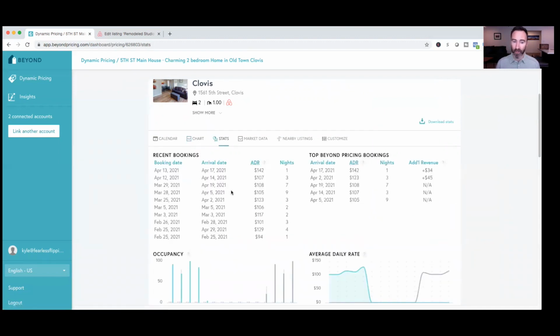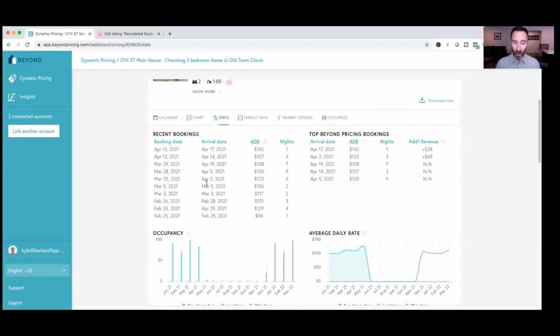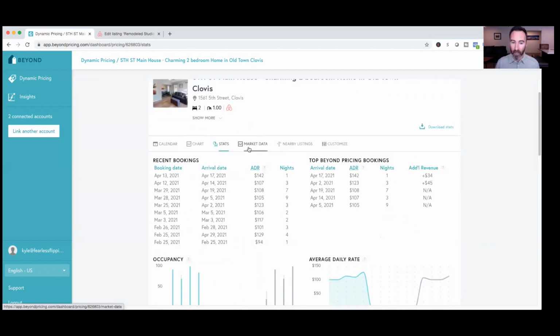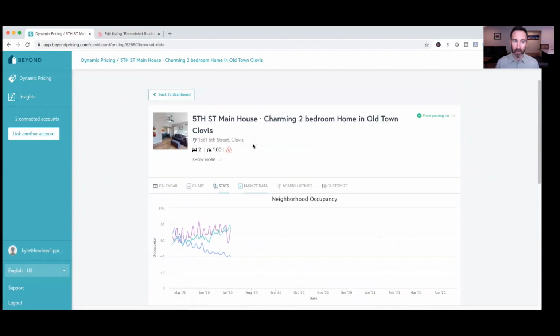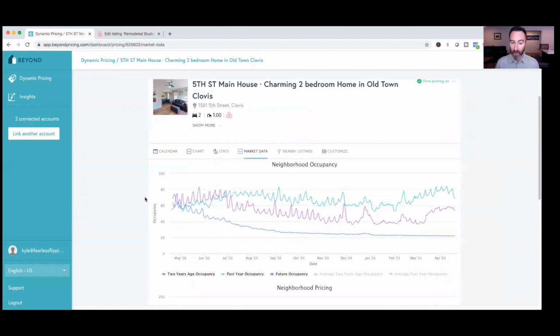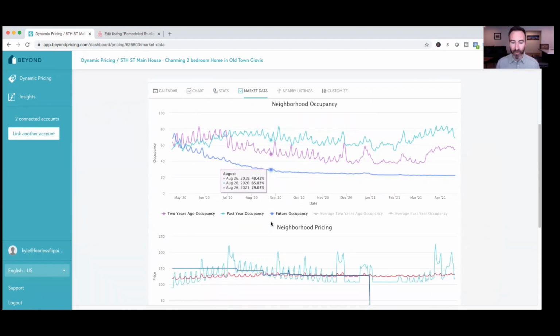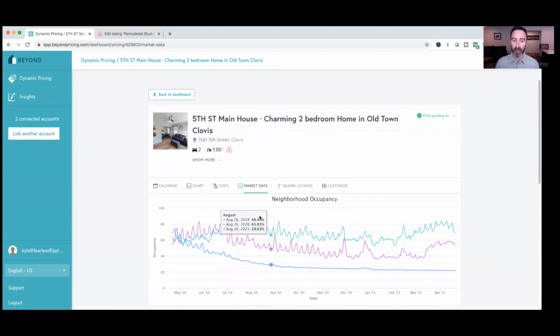Stats, again, just another great thing that you can look at. It's basically going to look at what your bookings are. If you notice, these are basically things that have already been booked. So kind of fun if you're a numbers person. I don't really spend much time in this market data. It's going to show you the average market for these types of listings. Here is the occupancy from 2 years ago, here's the past year, and here is the future occupancy. I'm not sure how much knowledge you're going to get from all this, because I don't spend all my time here. I just want to show this a little bit.